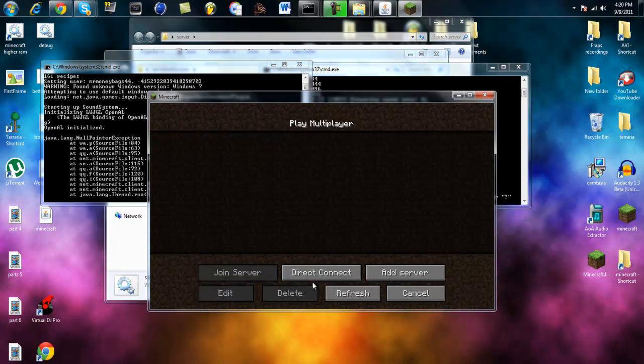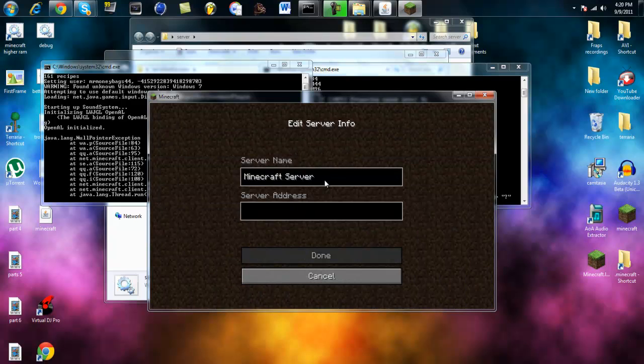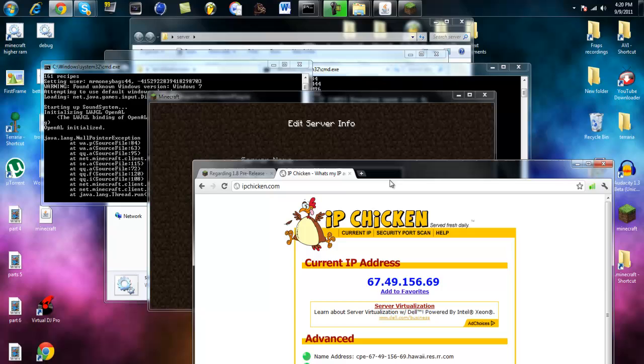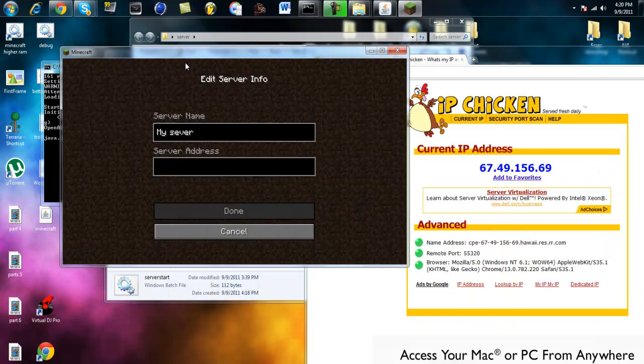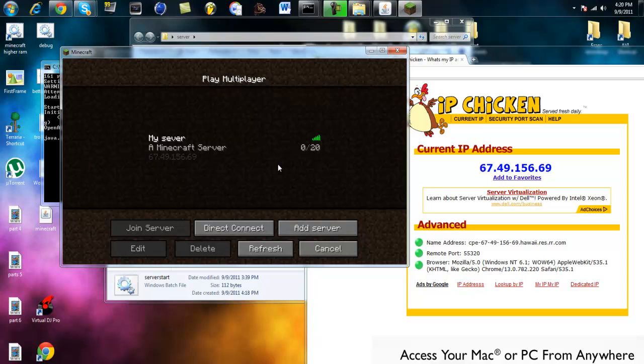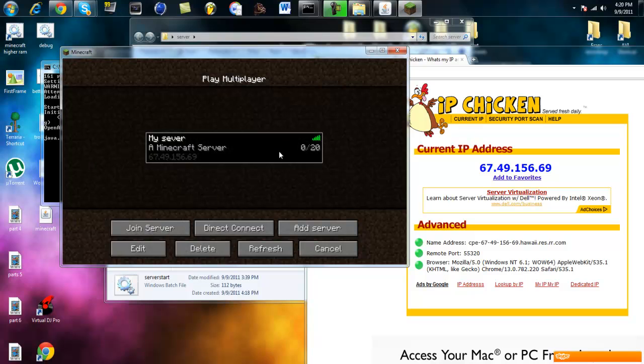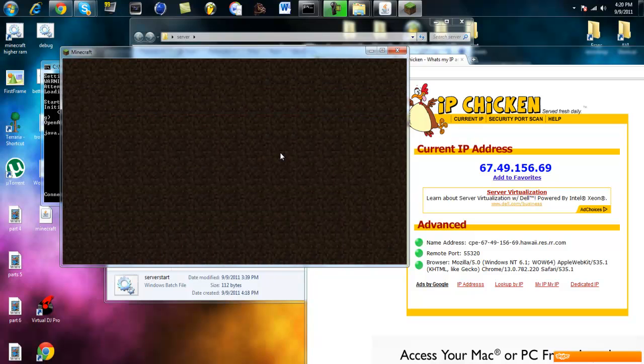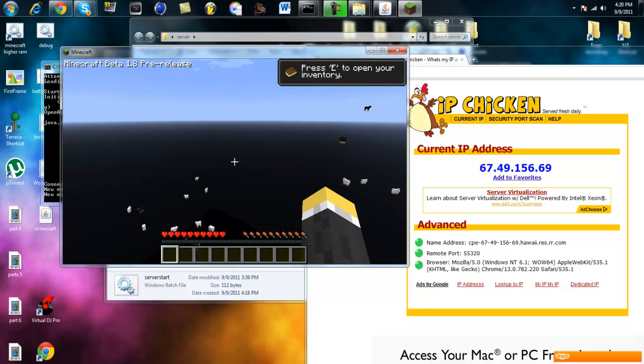I have it installed, and right now I'm just gonna add server. My server. So you wanna go back to IP chicken, and there's my IP. So I'm just gonna move this so I can see it. 67.49.156.69. Done. There. It's on. Just double click on that, and there you go.